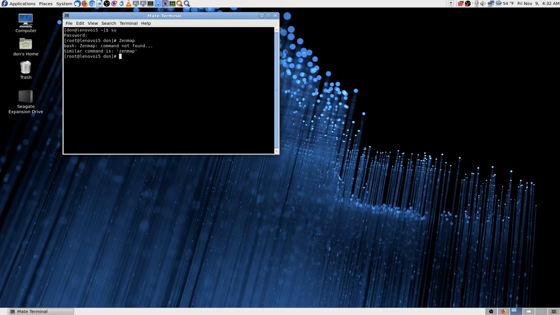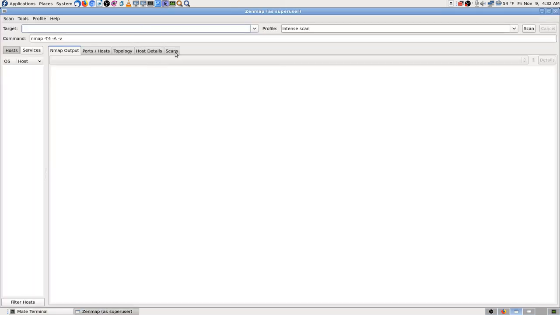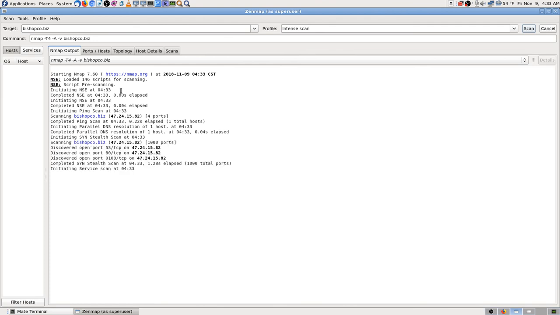The command is, yeah, okay. Sometimes you have to spell them accordingly with the capitals, and sometimes you don't. I don't think you have to put the HTTP in there. Intense scan. Let's see what's coming up. It'll tell me the whole route.